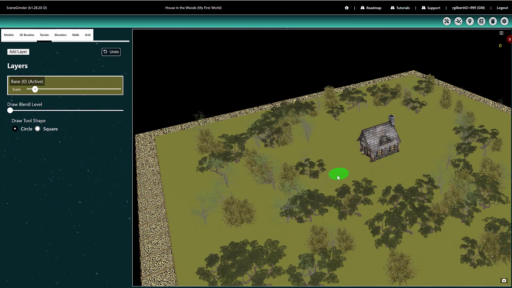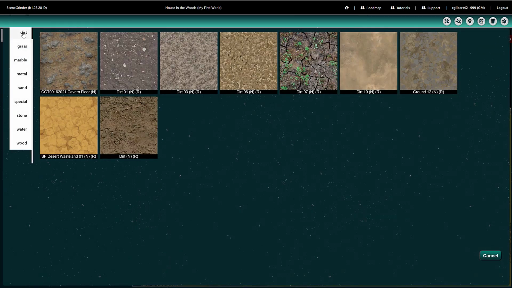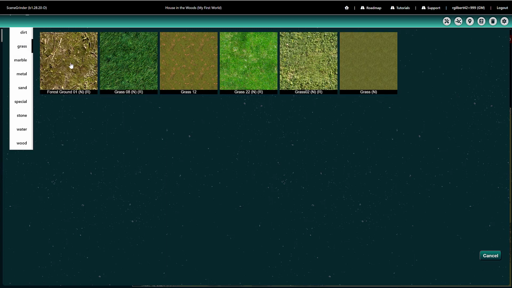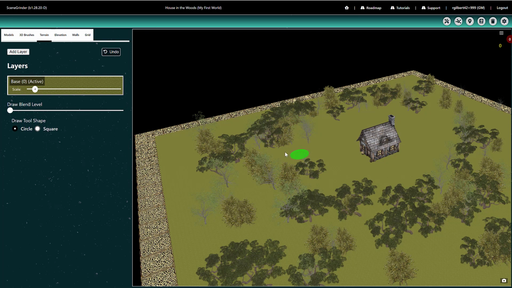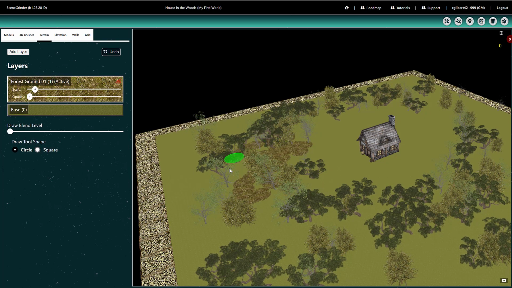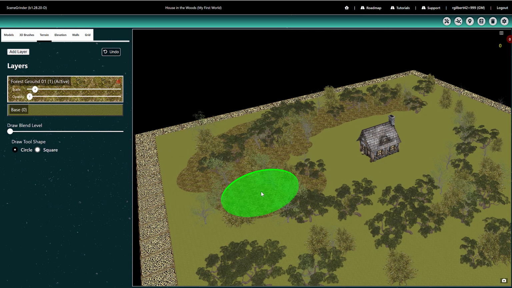Terrain. This is like most map programs that you're probably used to using right now. Everything we do with terrain is in layers. And so again, you start with your base grass, and then you can add other layers. And I'll just give you a quick demo on that. And it's House in the Woods, so I'll choose forest ground. And then I'll just start dragging it around. And of course, you can make the reticle larger or smaller, however you want to do it.